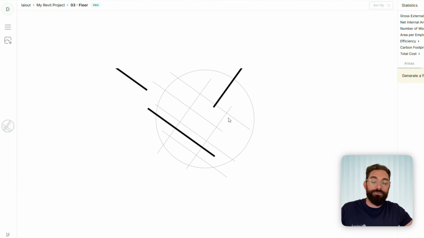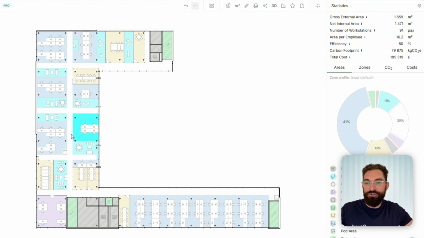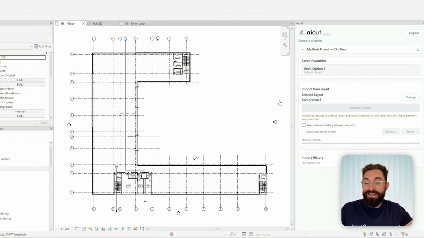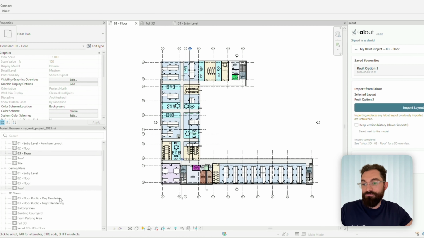After a couple of seconds, we're going to have a few options here to take a look at. And there we go. We could choose this one, for instance, finalize the design, save it as a favorite, and then import it back into Revit. And after a couple of seconds, there we go. Our design has appeared back in Revit.